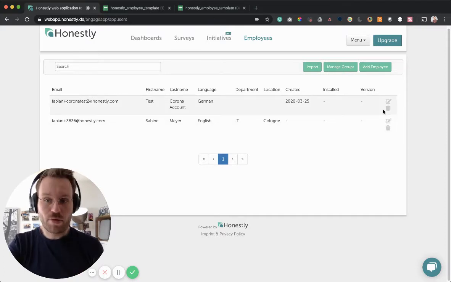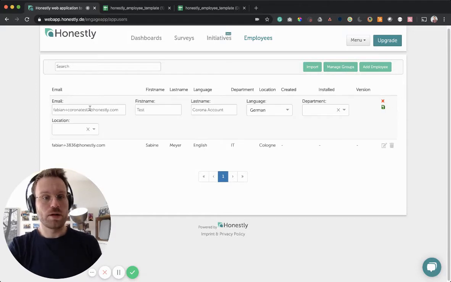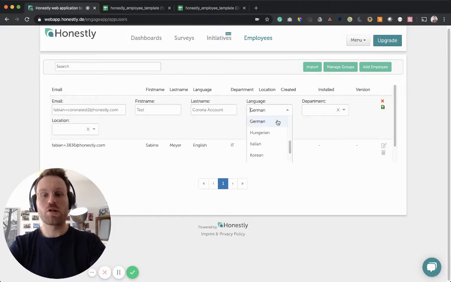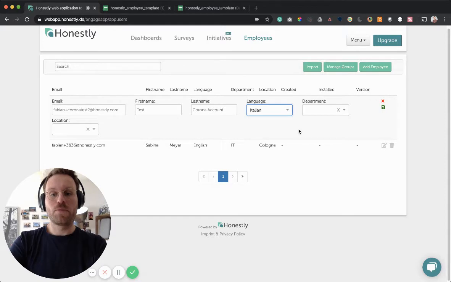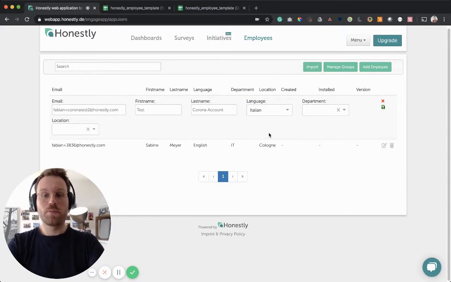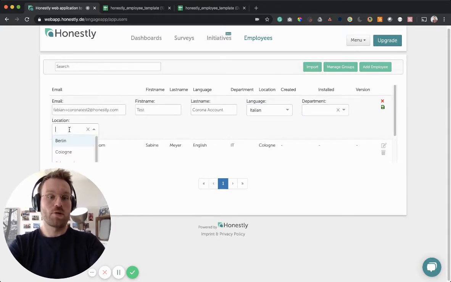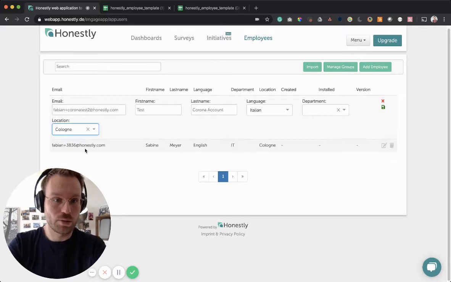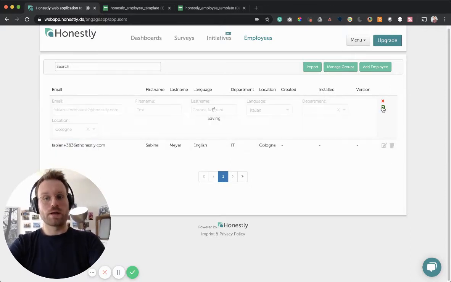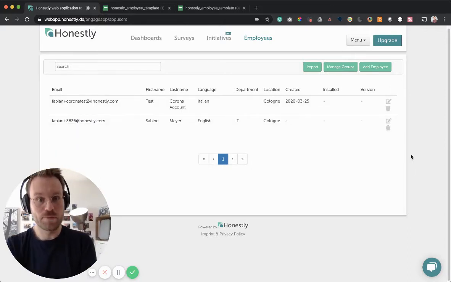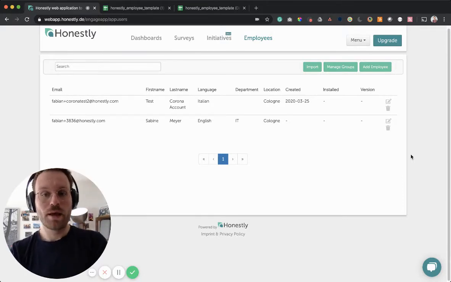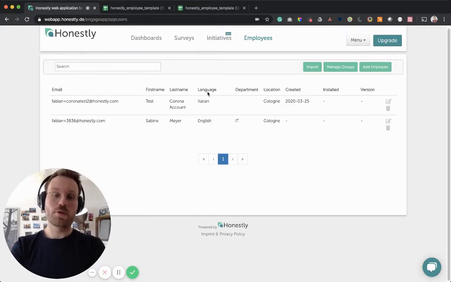The very same way, you can change people. So you can go in and change the language of people, change departments or locations. So for example, we have added Cologne and it's in here now, and we can click the little save icon and get going.